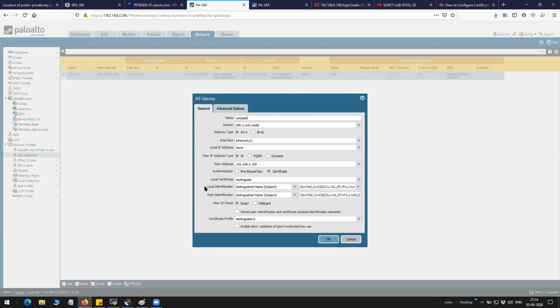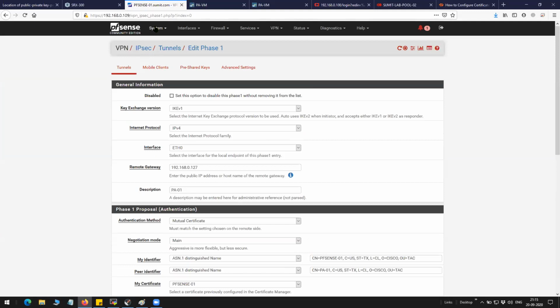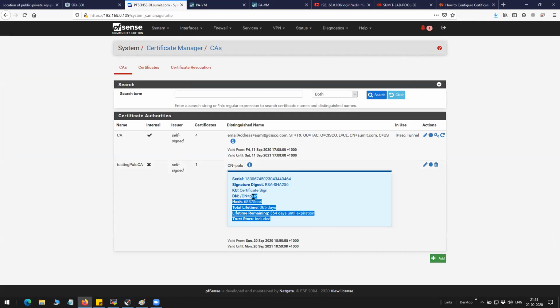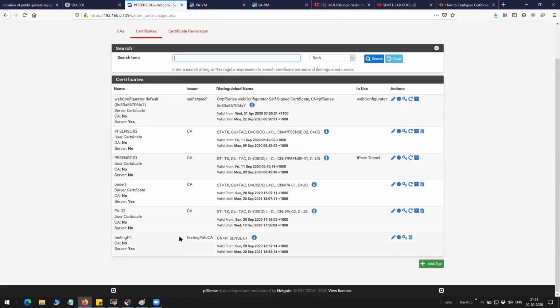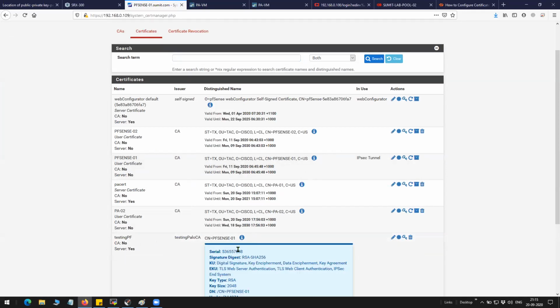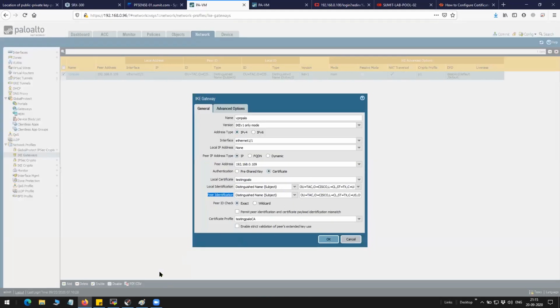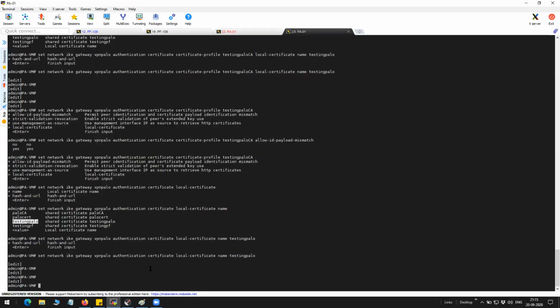And then I'm going to change the local identification and peer identification, since this is not the information that is there in the certificate. Let me show you that. So this is the testing Palo. You can see here the CN is Palo, and the cert signed using this has a CN as this, which is not there. So I'm going to use the CLI to change that.